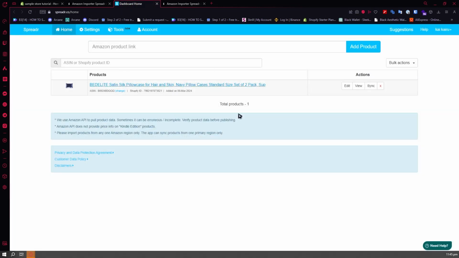And now once you are in the Spreader app, it should look like this. But in my case, I actually already have added a product right here, just for testing.